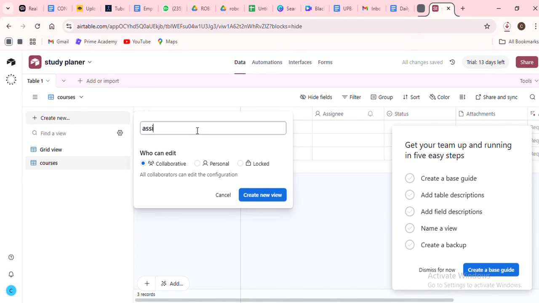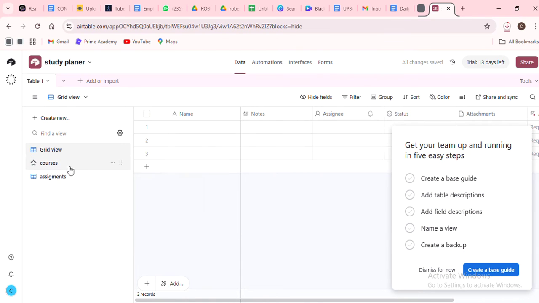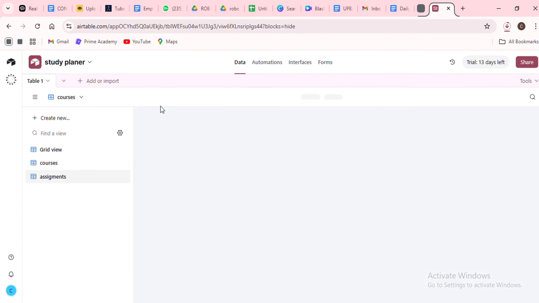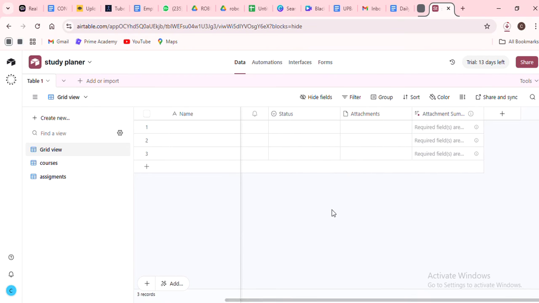Next up, we're adding fields to our tables. In the Courses table, we'll add fields for course name, instructor, and weekly study hours. In Assignments, we'll add assignment name, course, due date, and status. And in Exams, we'll add exam name, course, exam date, and status. The reason we do this is to capture all the relevant information for each aspect of our study schedule.